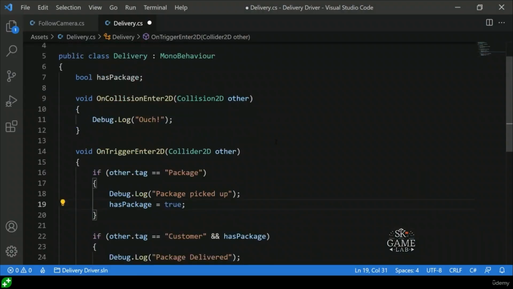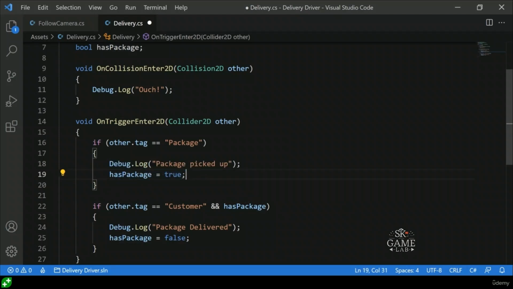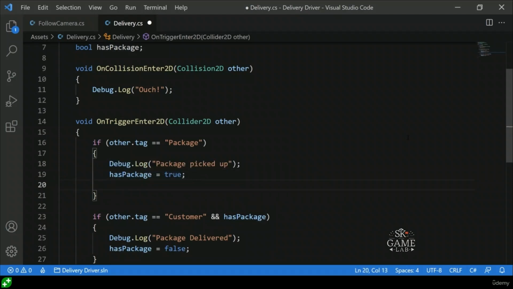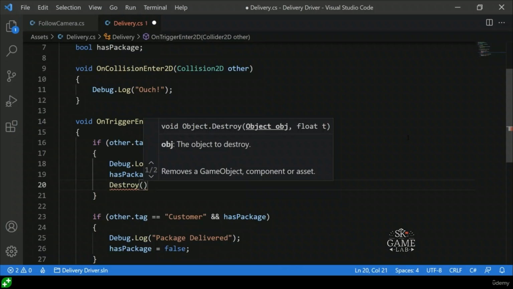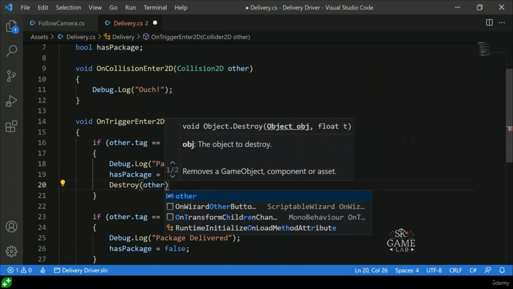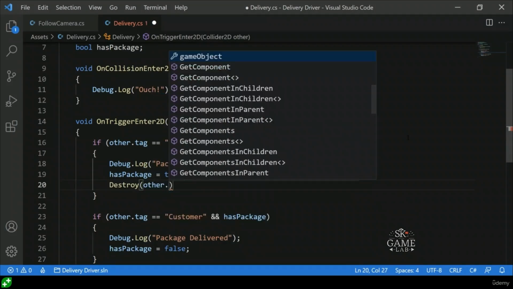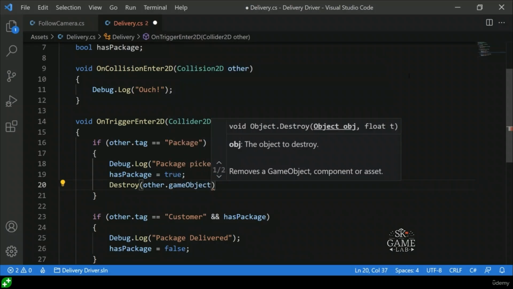Okay, so where do we need to destroy? We need to destroy after we've gone and picked up the package. Then we say, get rid of that package. So I'm going to give myself a new line, destroy in parentheses. I need to access other because that's the other thing we're interested in. But I need to access the game object. You see, the very first property we can get at here is game object. So game object, that's the thing I'm destroying because destroy wants to know the game object.